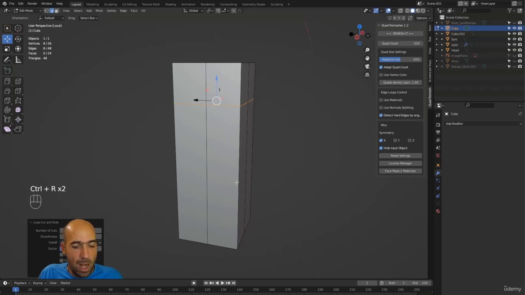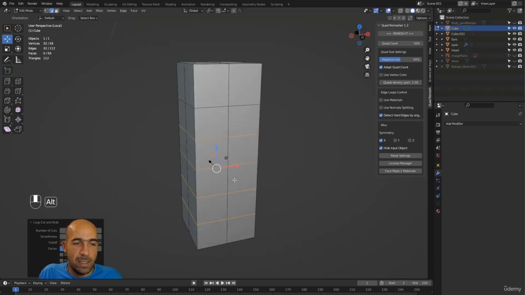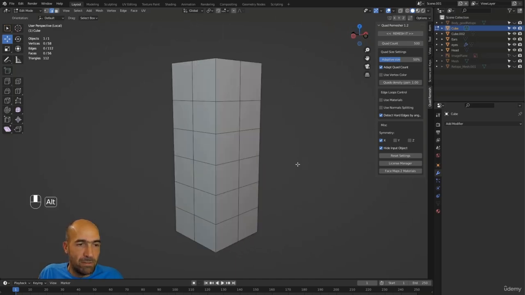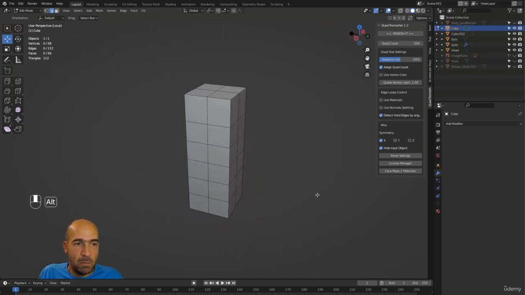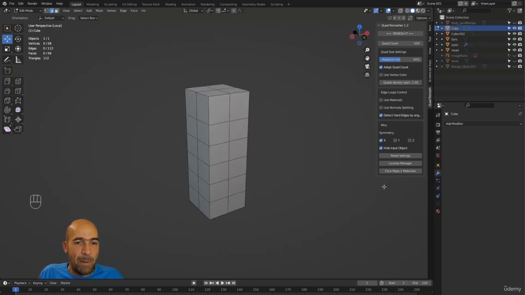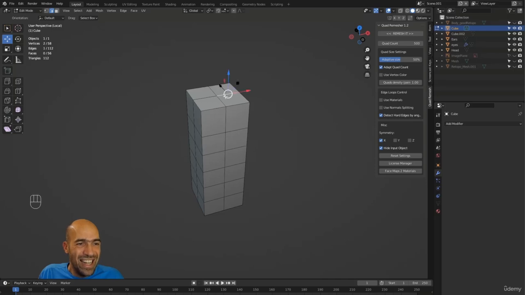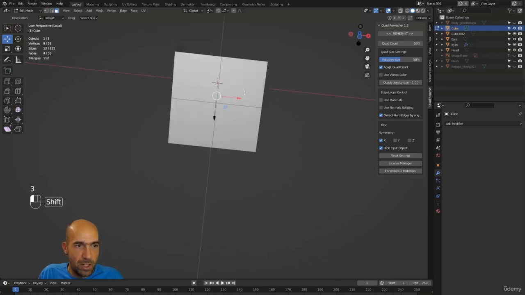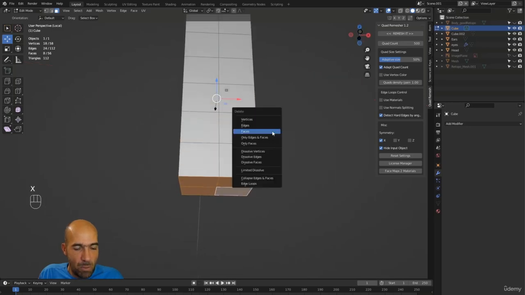I will make a few here in the bottom. So how to make a few? Control R, and then don't press anything, just scroll your mouse wheel a little bit, and then accept once, accept twice with the left mouse click. Okay, now we have this, and I think it's good. Yeah, it's looking fine. Now we can delete the top.